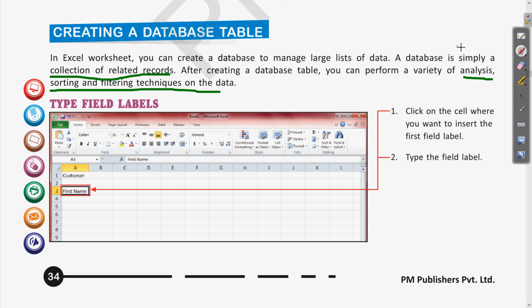Then filtering. So what is filtering? If we have a table with hundreds or thousands of records, and you want to select a few particular records having some specific piece of information, that is called filtering. We will see how to perform the sorting and filtering techniques in these tables.